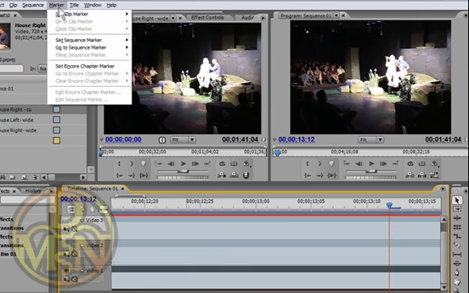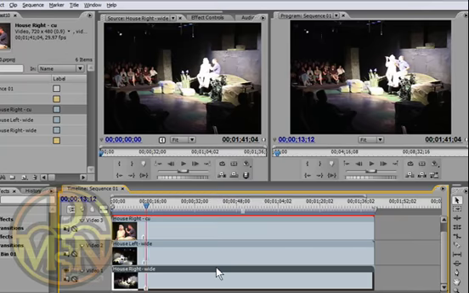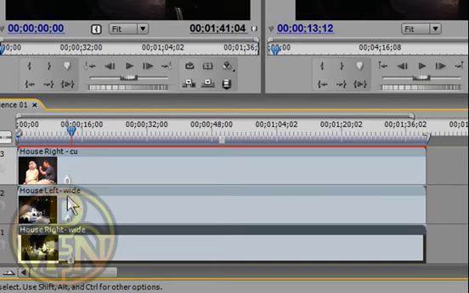So I come up to my marker menu, set clip marker, next available numbered. All right, now I'm going to zoom back out, and here we have my 3 markers. They're all at different times.